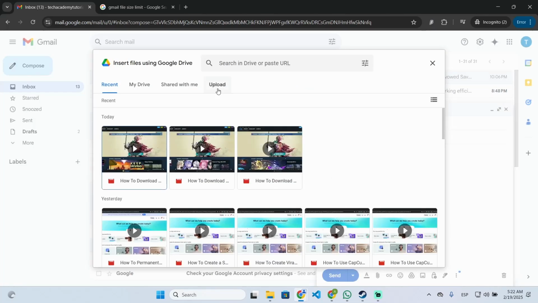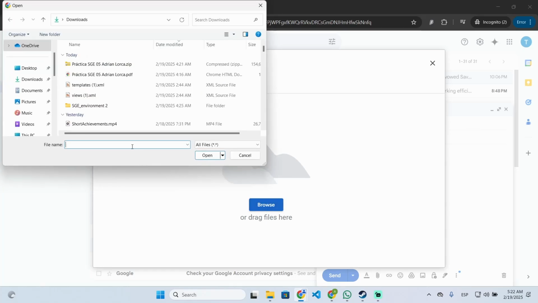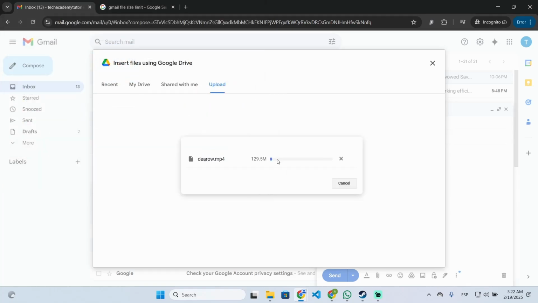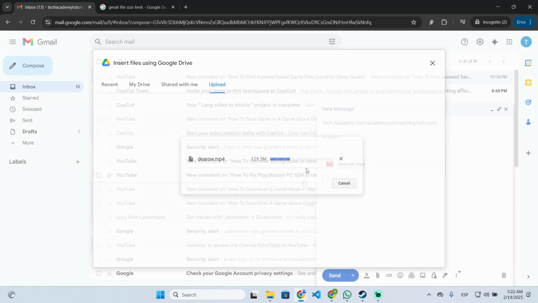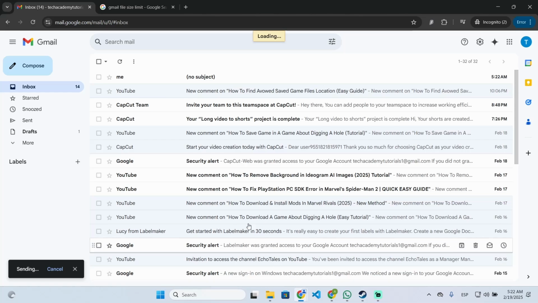Click here and then you can go to upload and upload a file from your computer. For example, this one is more than 100 megabytes. You can double click it and now this will start loading and uploading the file to Drive. After it loads, you will see the file right here and we can send it.